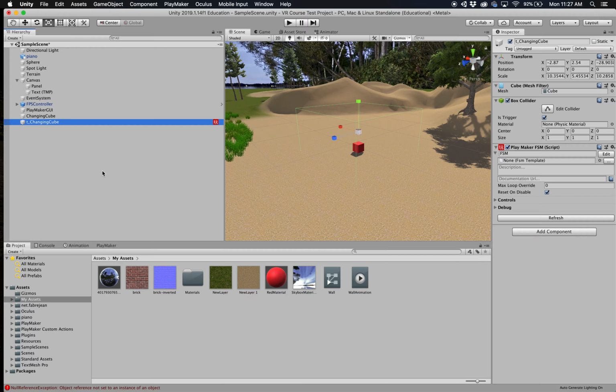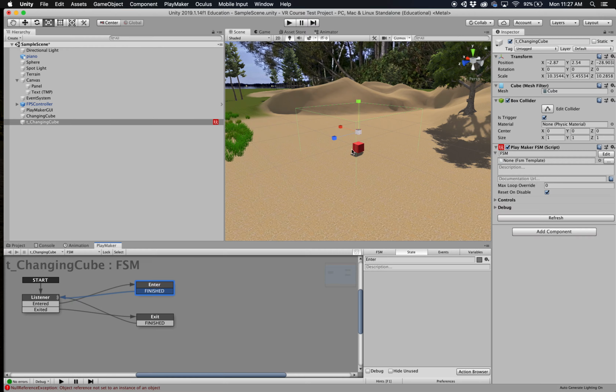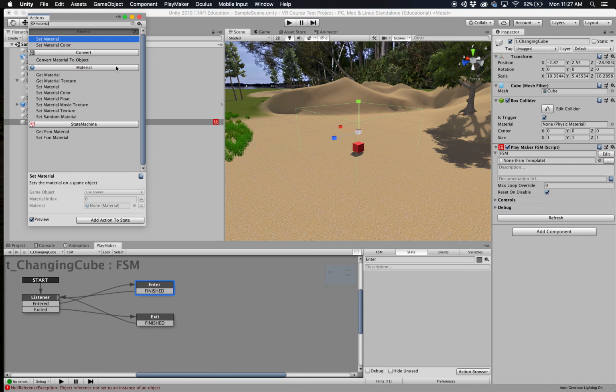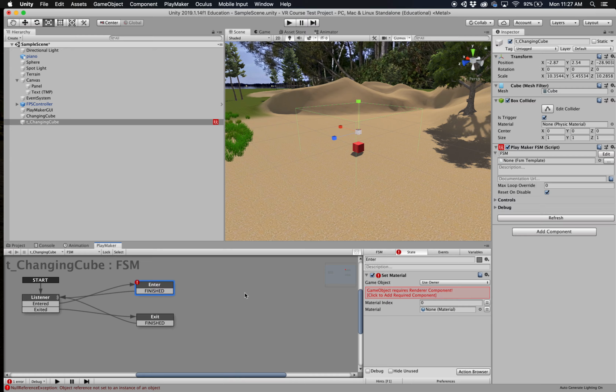And then I'll go back to the changing cube and go back to Playmaker, because what I want to do now is change that when I enter and then go back to the red material when I exit. So I have entered right here and selected, and so the state, I don't have any actions happening in this state. So I need to go to Action Browser. And so I want to do something with the material, so I look for material, and I see one called Set Material. So I double click on that, and I have entered.